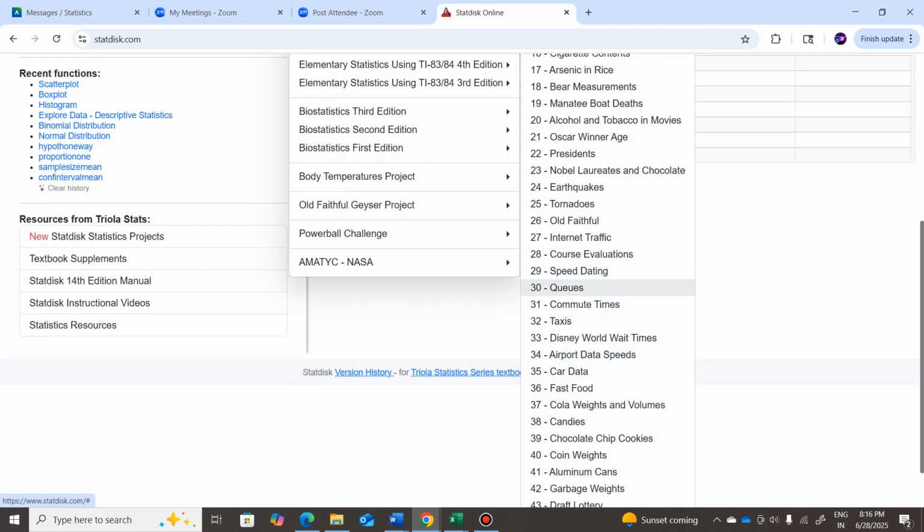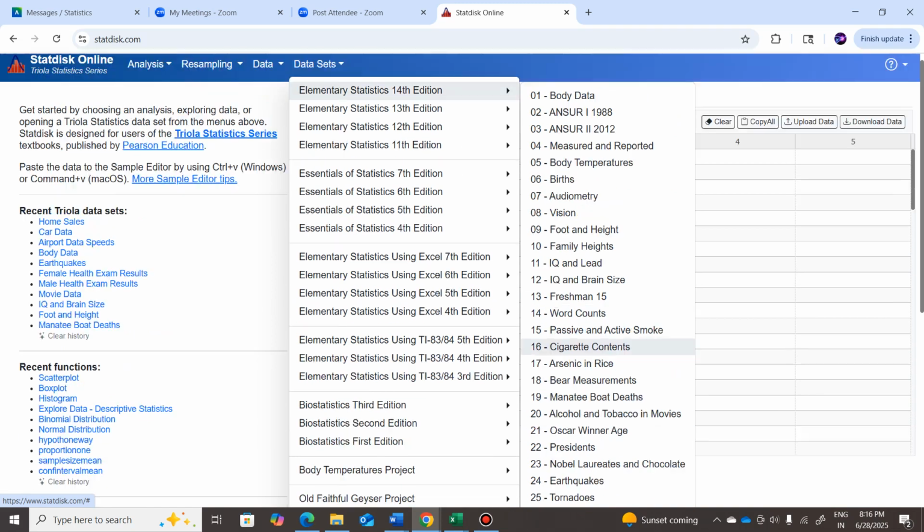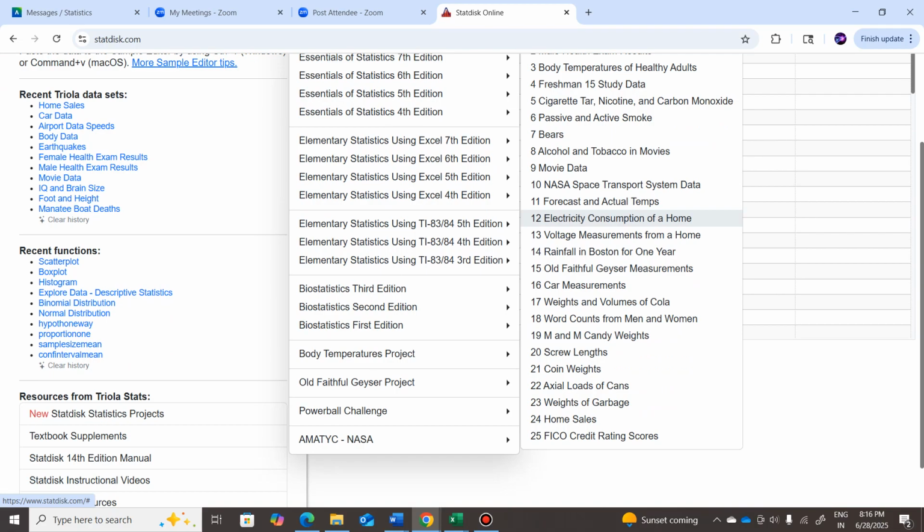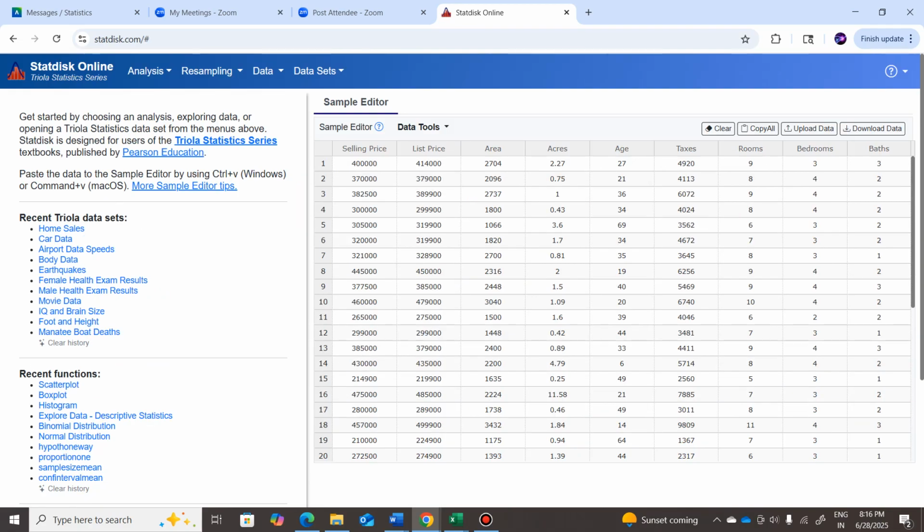I'm going to pull up, let's do, there's a really good one. I'm trying to find where it was. Some of these are different, so I have to see where they are. Home sales. So it lists a whole lot of data: selling prices of homes, the list prices, area, acres, age, and so on. The first thing I want to show you is you can sort the data.